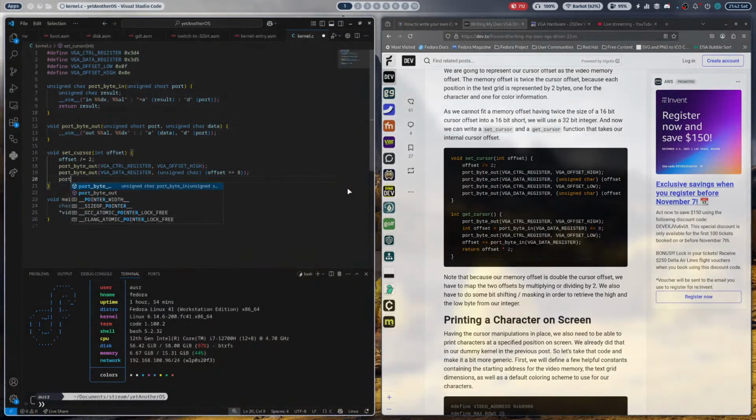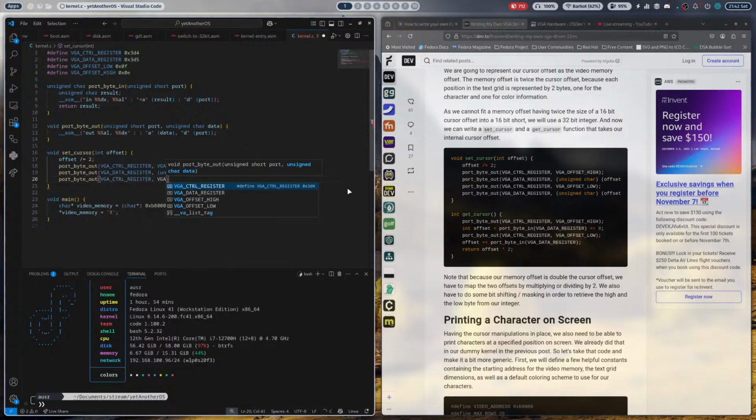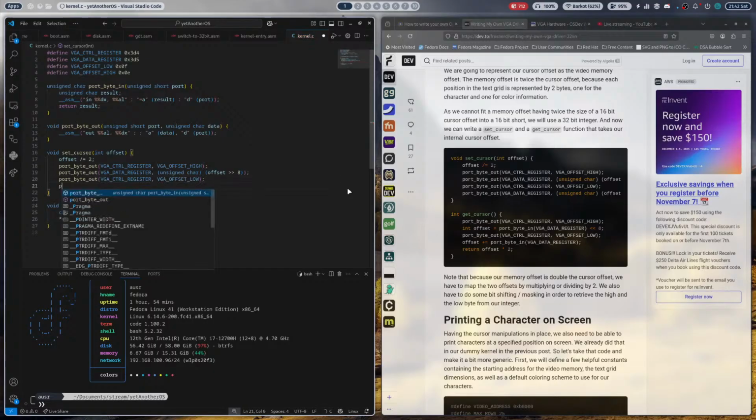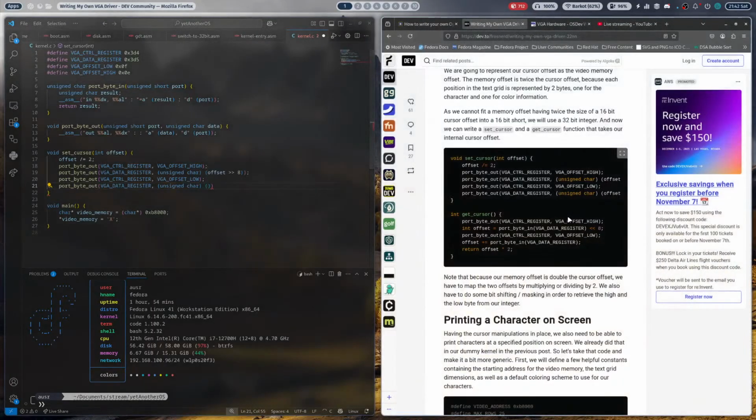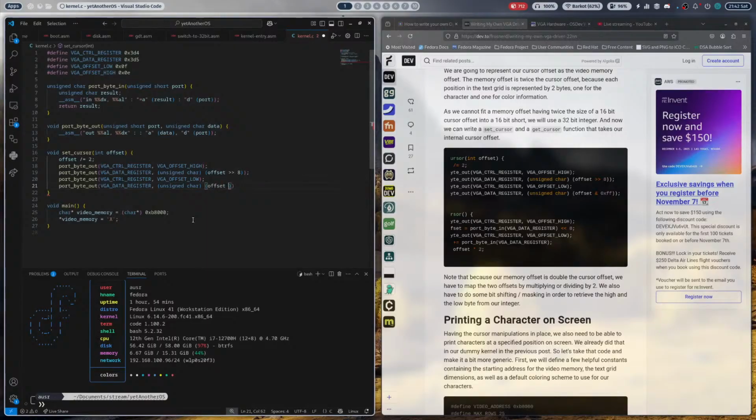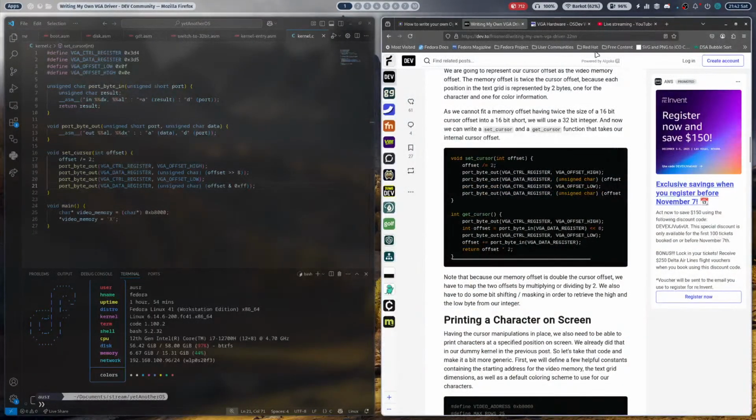So we're also going to send words by out to the VGA control register, the VGA offset low, and let's figure out the same thing by VGA data register, and it's going to be inside the character at the offset. Okay. Right. Good.